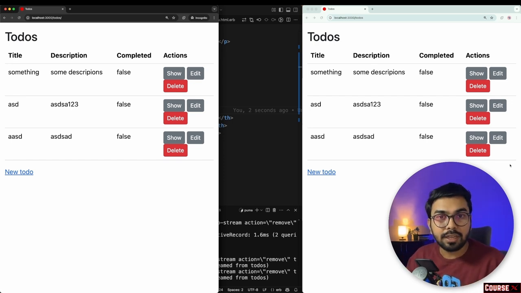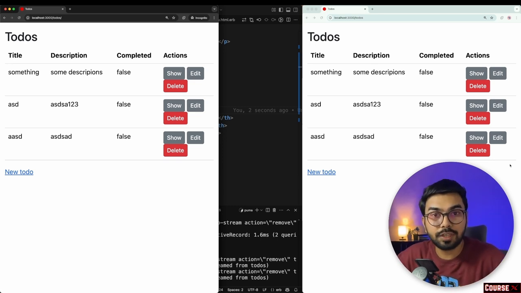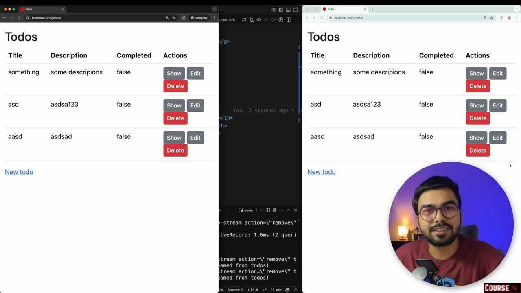I find it very easy to integrate broadcasting, or the Action Cable integration is quite simple now. You just have to add a few lines of code and you are done with broadcasting using Turbo Stream. So that's a very cool feature, and see you in the next video.